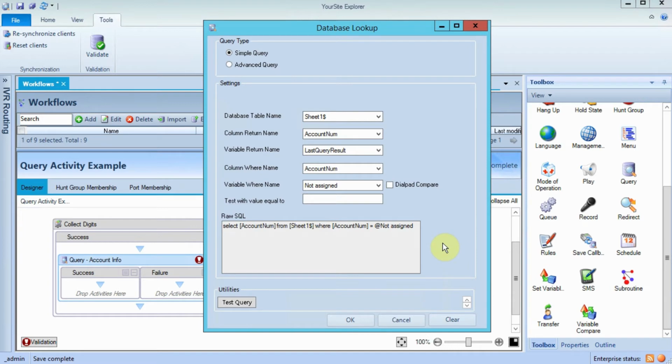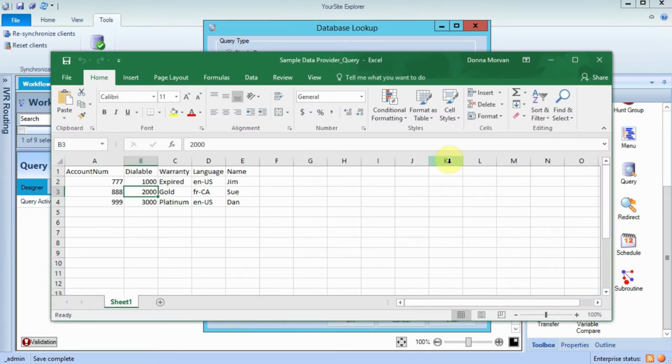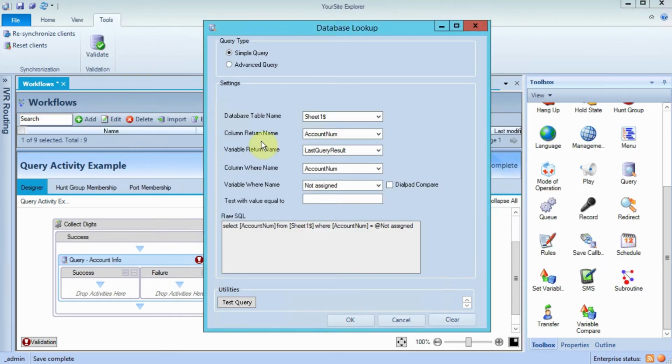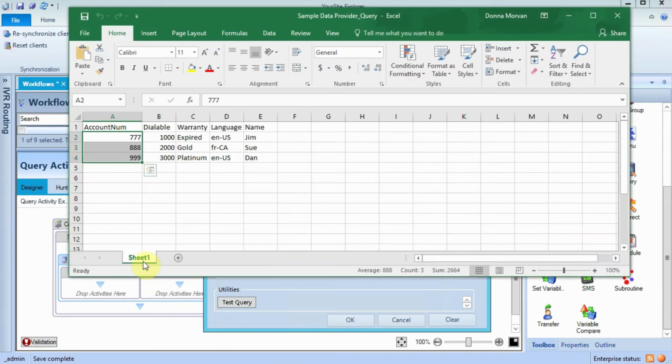To understand this more clearly, let's look at the sample Excel database we're using. As you can see, it's a very simple example. It has the following information: account number, dialable, warranty, language, and name. Remember that we want to transfer the customer to the appropriate department based on the account number. So, after database table name, we will select the sheet. In this example, we only have the one sheet.